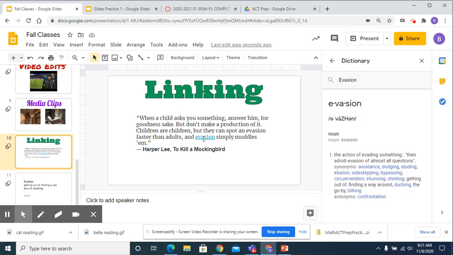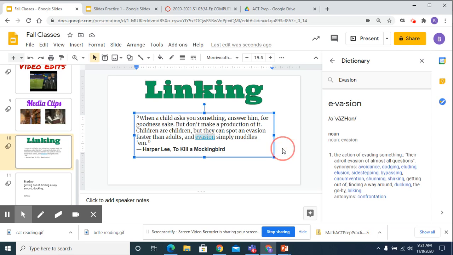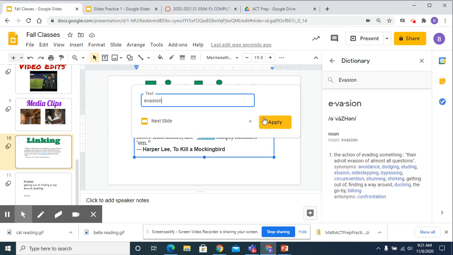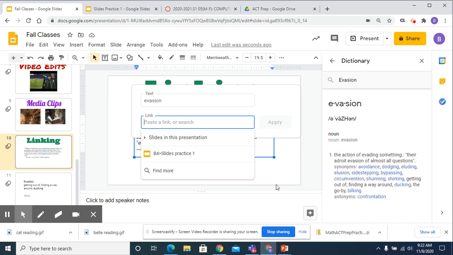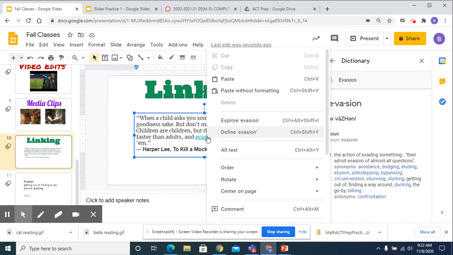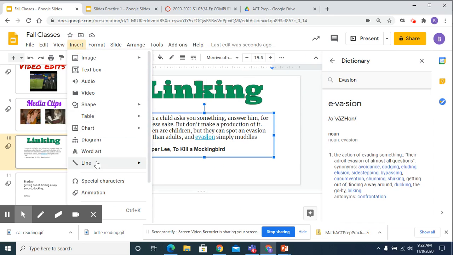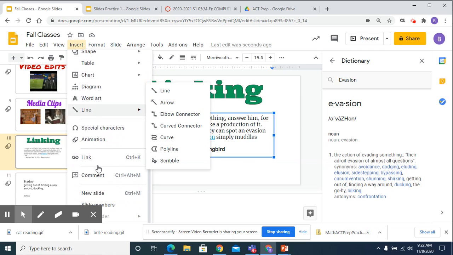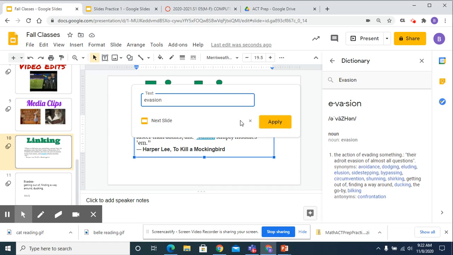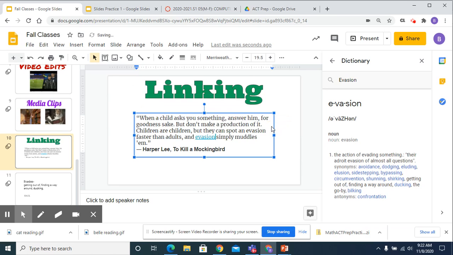So I want to click on the word evasion, and when I click on it, I'm going to insert a link. I know you can right click, but since you guys are on Chromebooks, it's easier to use mouse clicks. So when you insert your link, it's going to ask where you want to link this to. Mine's already been done. Yours should have a drop down arrow where you can choose Next slide, because you're linking it to the next slide, and then you're going to apply.